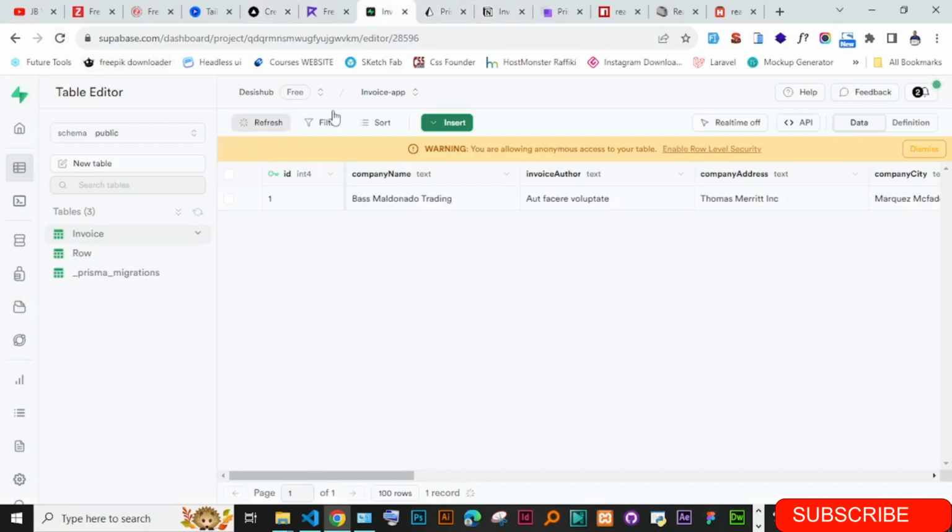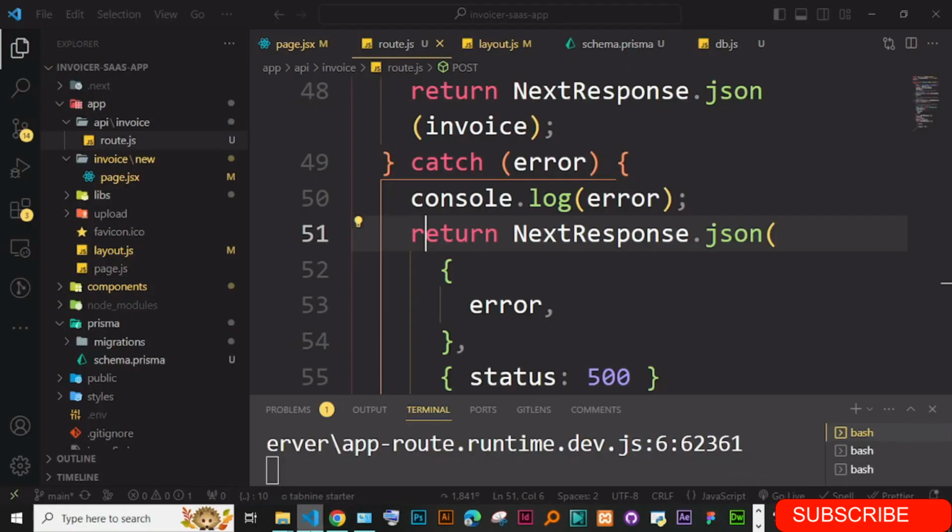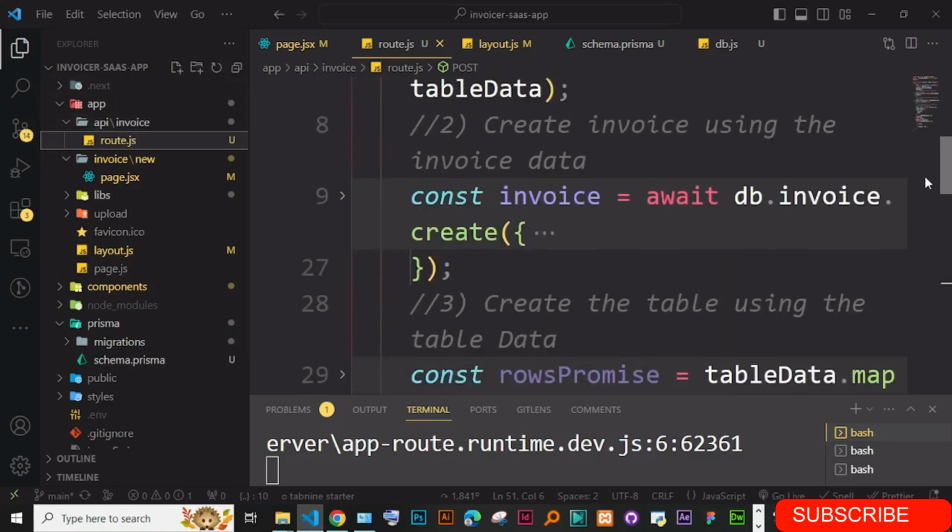If you go and refresh here, right now we are having 1, 2, 3, 4. I think we have created the fifth one, so we have 5 invoices in our database. Now the only thing we want to do is get this data back. Okay, so in this invoice, let's create another one.